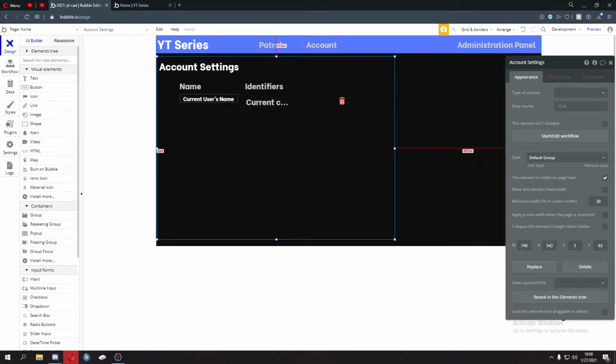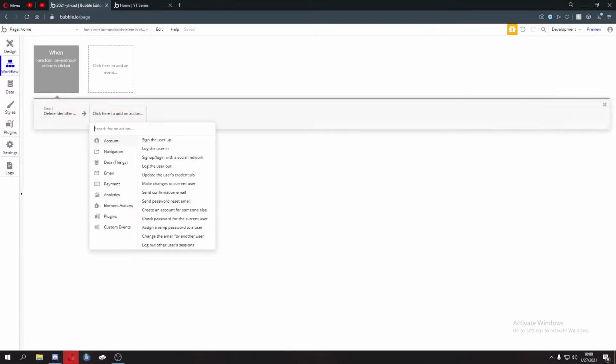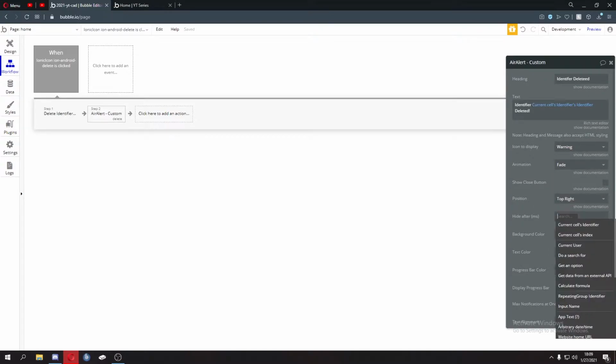Now, go ahead, and actually I'm going to add something in the workflows. Right beside that, I'm going to click there to add another action. I'm going to do element or plugins, error alert custom. The heading is going to be identifier deleted. The text is going to be current sales identifier deleted. I still spelled that wrong. Deleted. There we go. Icon to display, I'm going to do warning, animation, I'm going to do fade, show the close button, I'm going to hide that.